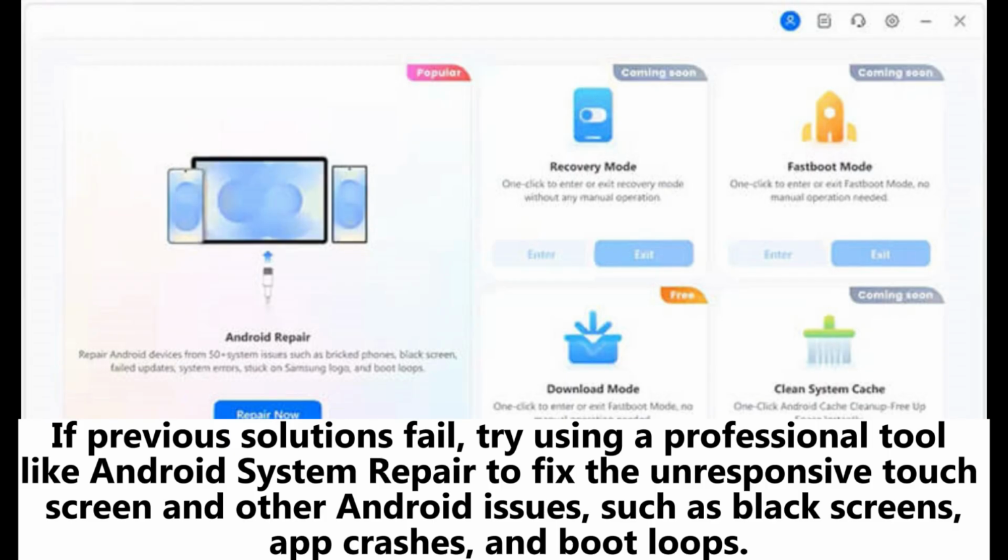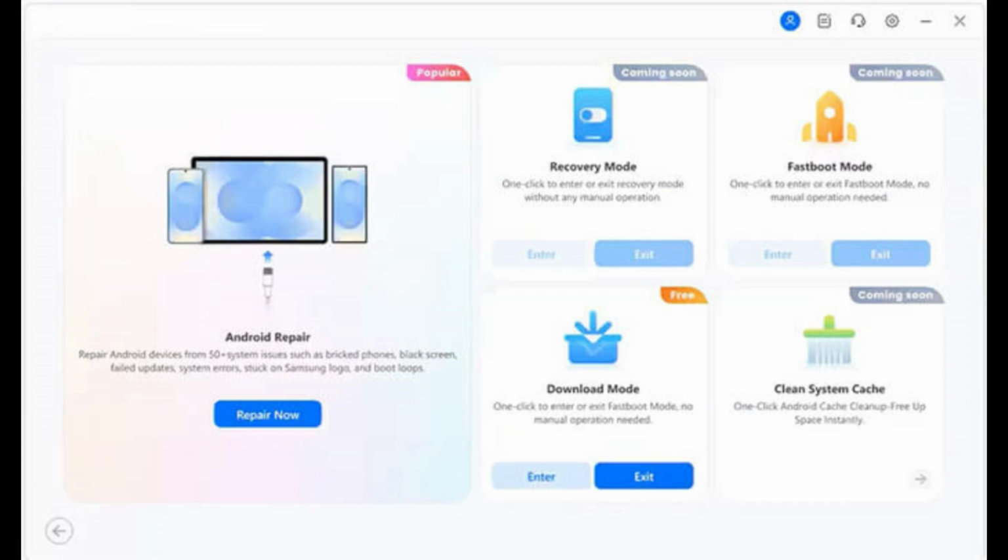Solution 7. Fix the Samsung system issue in one click. If previous solutions fail, try using a professional tool like Android System Repair to fix the unresponsive touchscreen and other Android issues, such as black screens, app crashes, and boot loops.